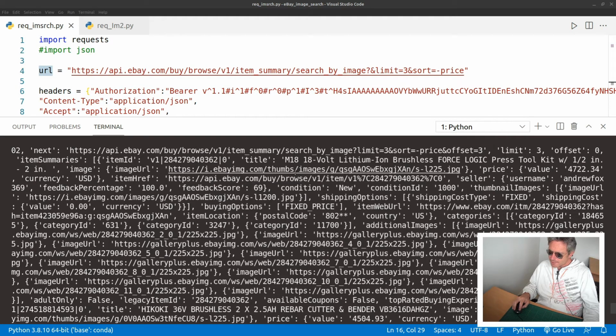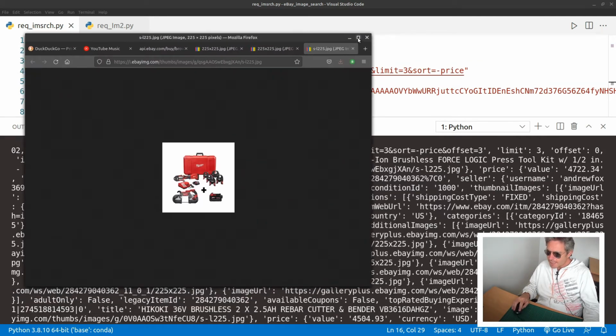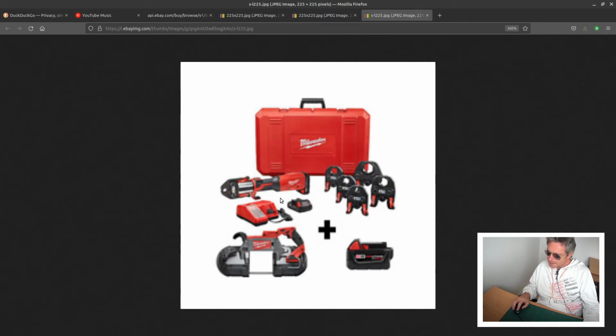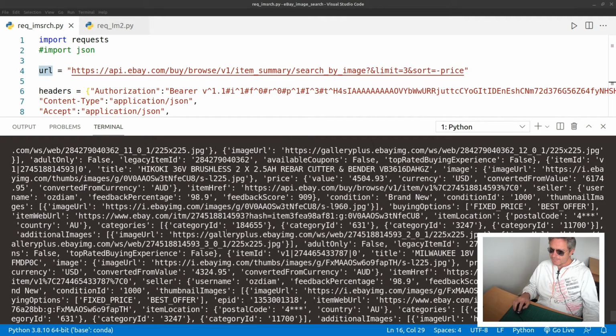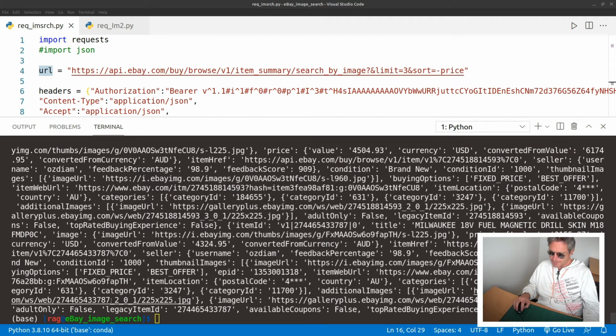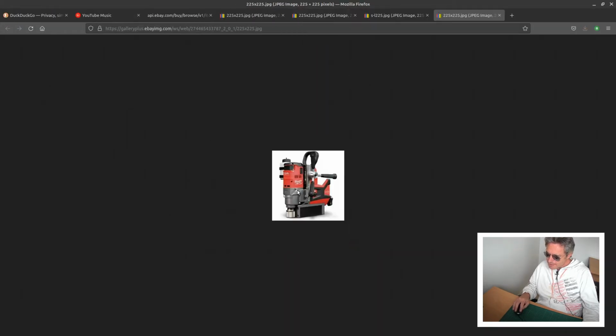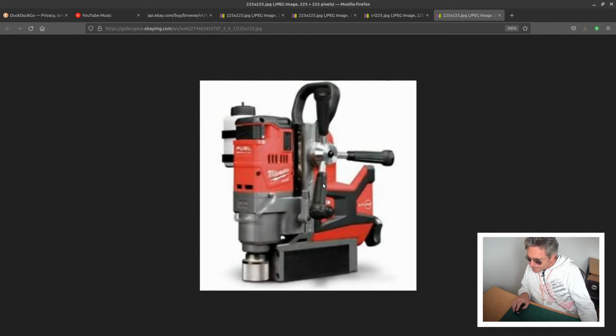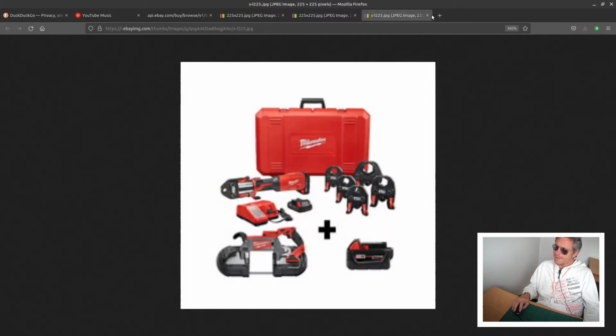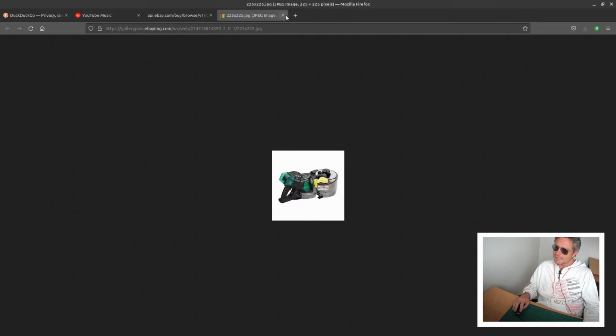Feedback percentage, browse, images, thumbs. There we go, that looks a bit better. We've got a Milwaukee. I don't even think that's a drill, to be honest. So I'm guessing it's probably looking for vendors, so if it finds a brand, it'll be looking for Milwaukee and so on. So let's just try another one. And I don't think that's a drill either. Is it a... Maybe it is. So the jury's still out on that, but I think it's a good feature, and probably I've chosen a difficult one for it.